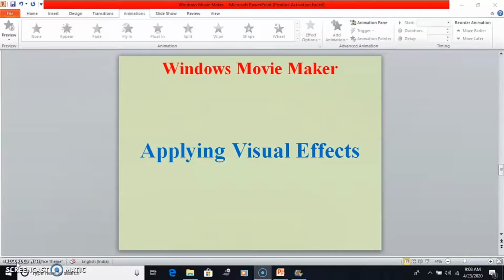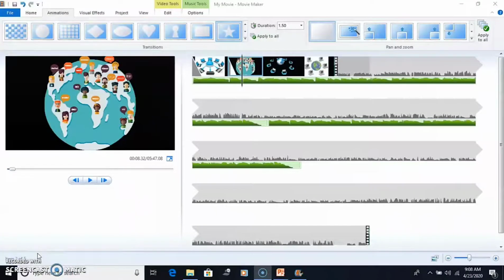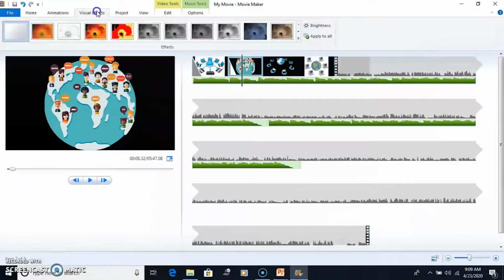Students, now we will learn how we can apply visual effects on the clips. Visual effects are used to add special effects to the movies. Now we will learn how we can insert visual effects. So here on the menu bar we have a Visual Effects tab. Click on this tab. Now you can see in the Effects group there are some effects.